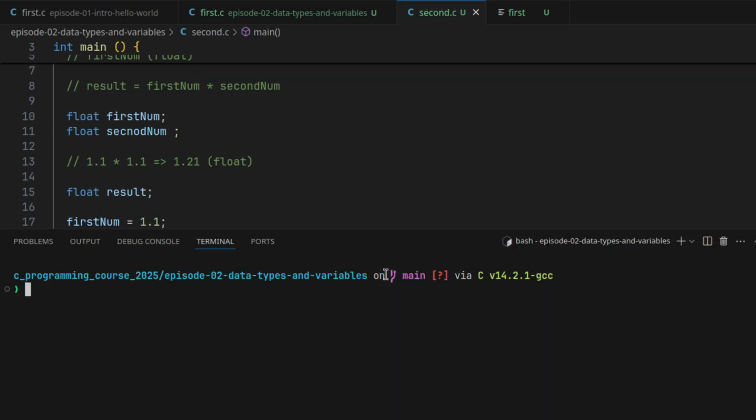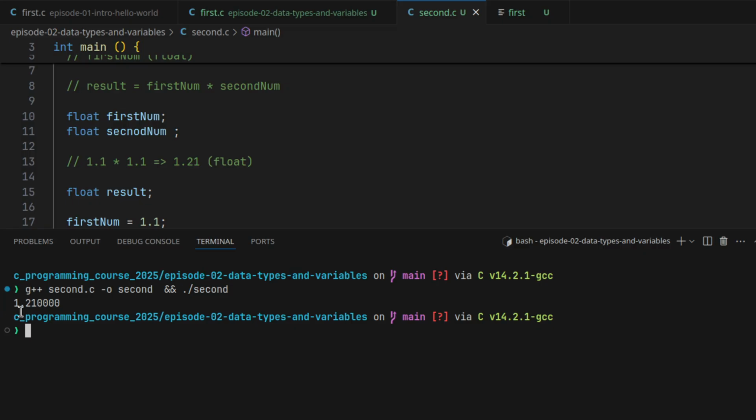Press Ctrl J for opening the terminal and write the previous command, but we change two or three things. We write second because the file name has changed. Second, okay. Run the command. You get 1.210000.